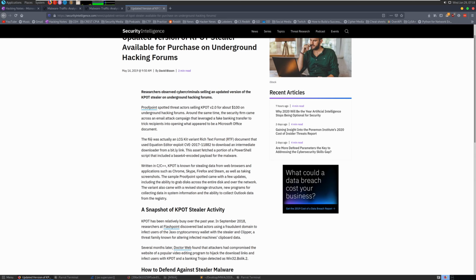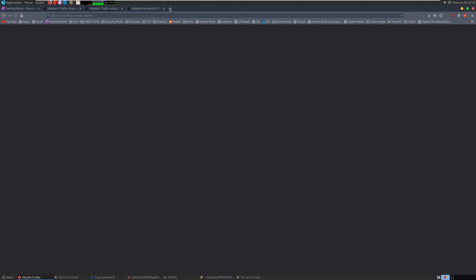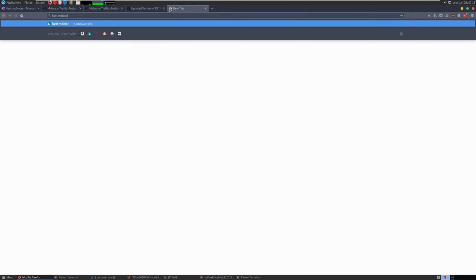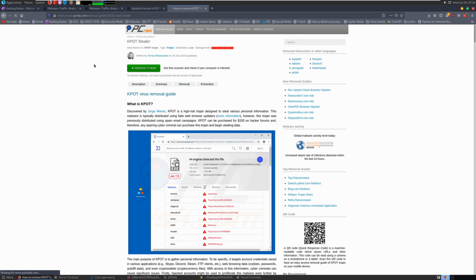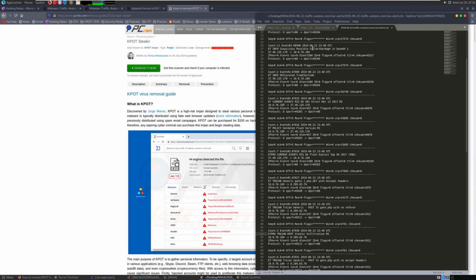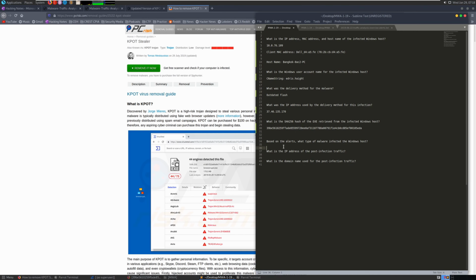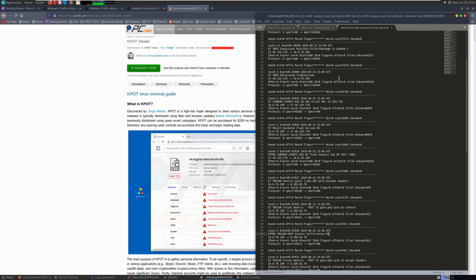So what exactly does it do, though? All right, let's look at KPOT malware. High-risk Trojan designed to steal various personal information. All right, I think we got enough here. Let's go. KPOT data exfiltration. Oh my god, I cannot spell. Why is there no spell checker in Sublime Text? I'm actually going to learn to spell that correctly.